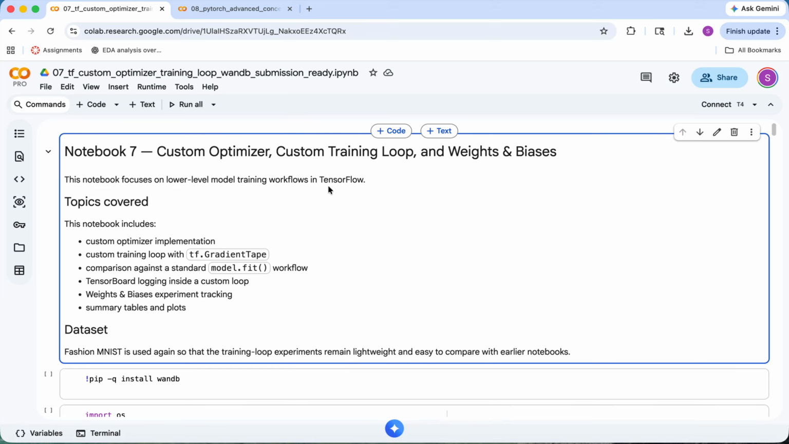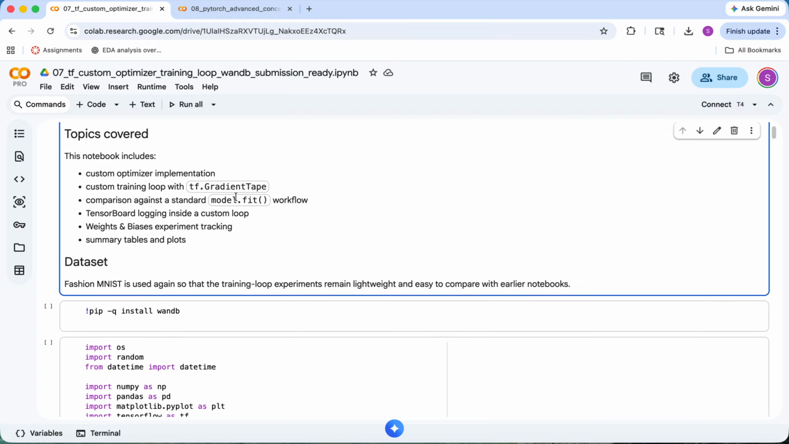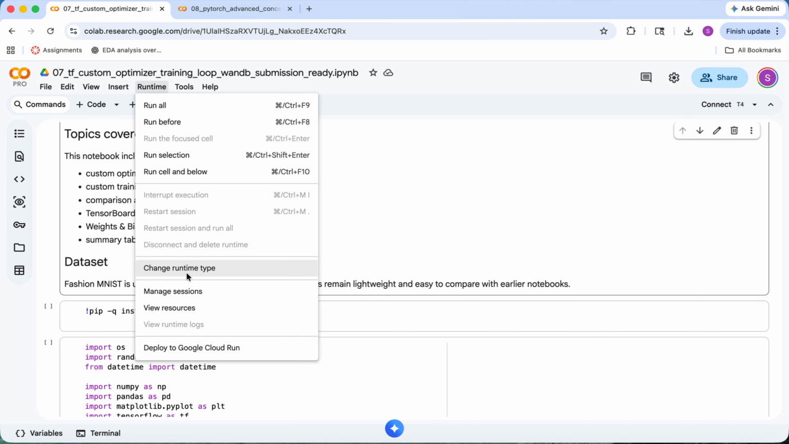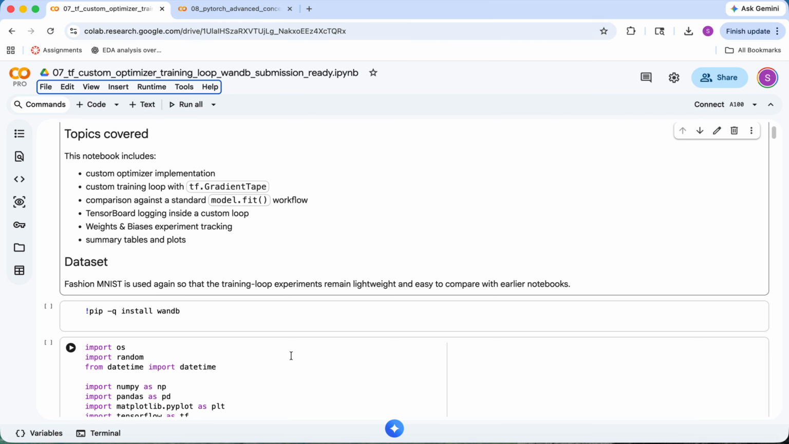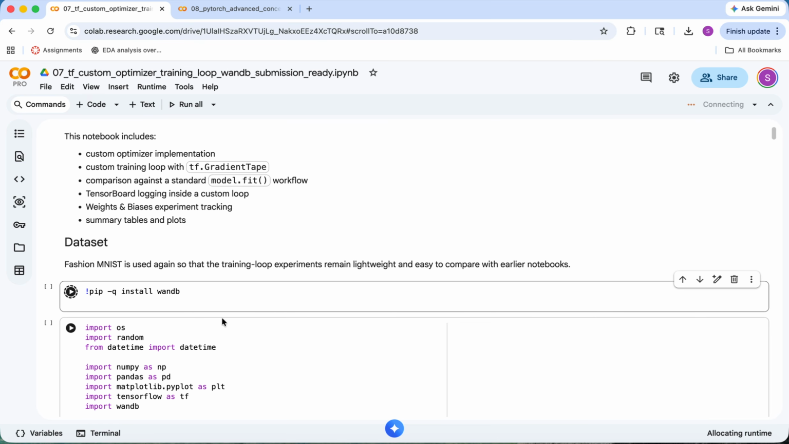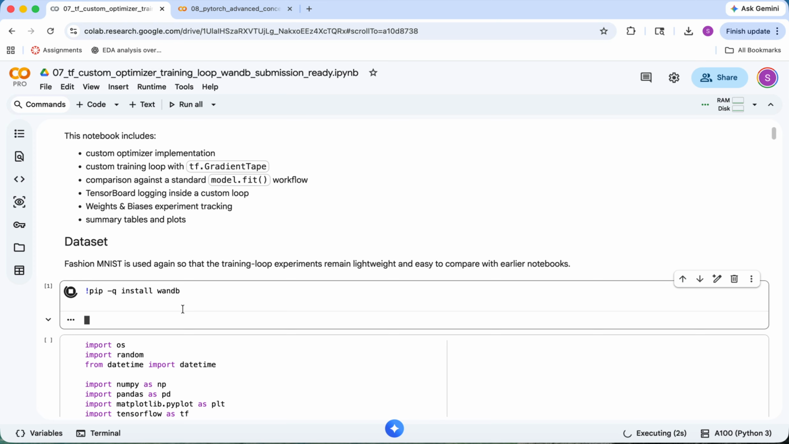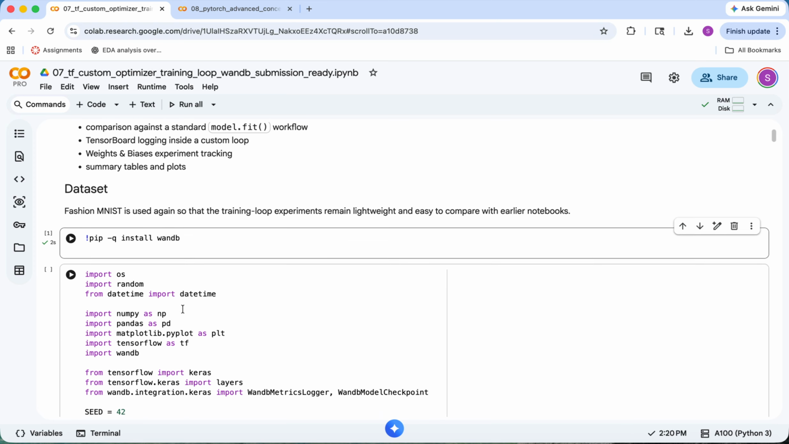In this video, I'm going to give a walkthrough of this Colab, which is custom optimizer training loop, WandB, and submission. In the first cell, I'll go ahead and run it. Before that, I'll change the runtime. So in the first code cell, I install the WandB library, which stands for Weights and Biases. It is used later in the notebook for experiment tracking, logging metrics, and saving model checkpoints.